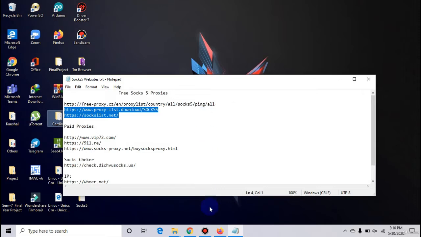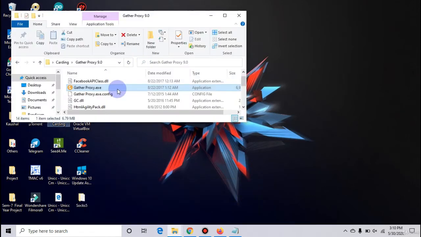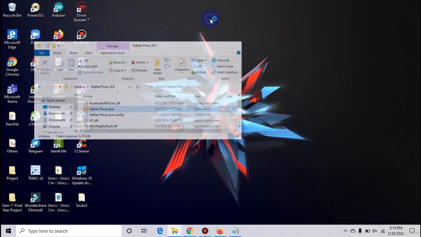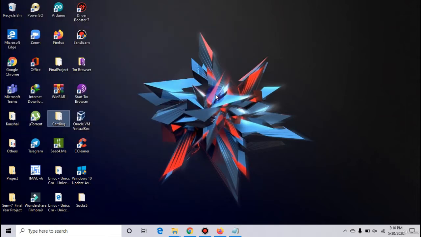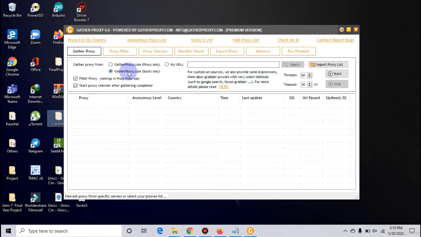Okay, since I have tools for SOCKS proxy, I will use them. I have this gather proxy tool, so I will open it and take SOCKS from it. As you can see, there are two more, Proxify and SOCKS only. You should always click on SOCKS only, and it is on gather proxy, thread 50, timeout 30, and click on start. Okay, now the process of gathering proxies will begin.